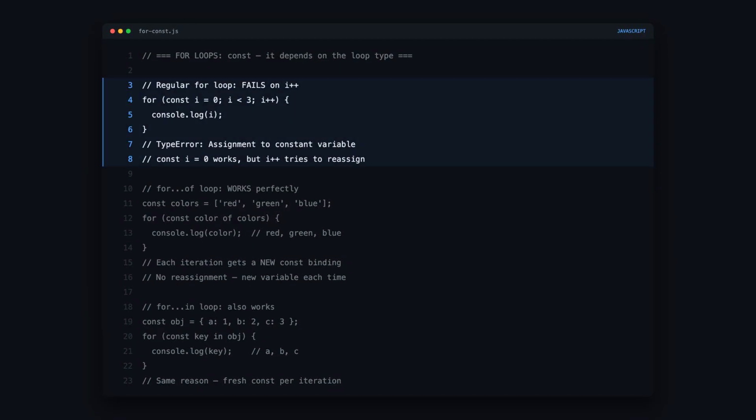Now here's one that catches people off guard. Const in a regular for loop throws TypeError. Why? Because const i = 0 works for the first iteration, but i++ tries to reassign i, and const doesn't allow that. But const works perfectly in for of and for in loops.